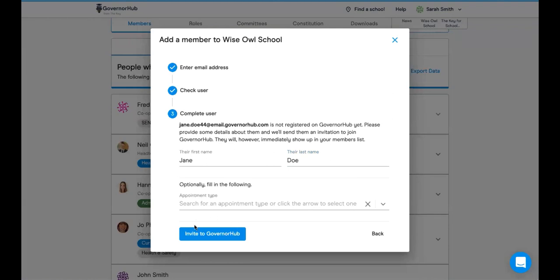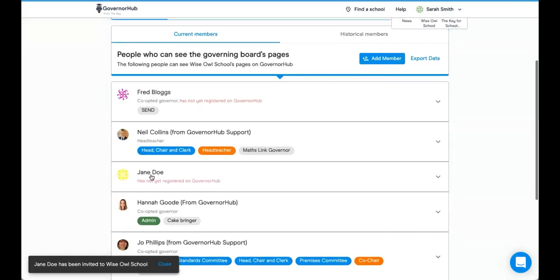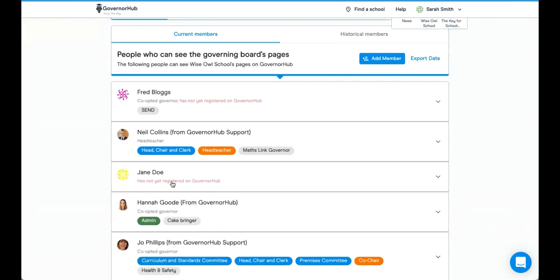Once you're happy with all that, then click Invite to GovernorHub, and that will add Jane as a member of my board. There she is, and will automatically send an email to Jane with a link to set up her account. So for now, it will say that she's not yet registered on GovernorHub, but as soon as she's clicked on that link in her email and set up her account, then that will disappear and she'll have all of the access to the board that she needs to have.